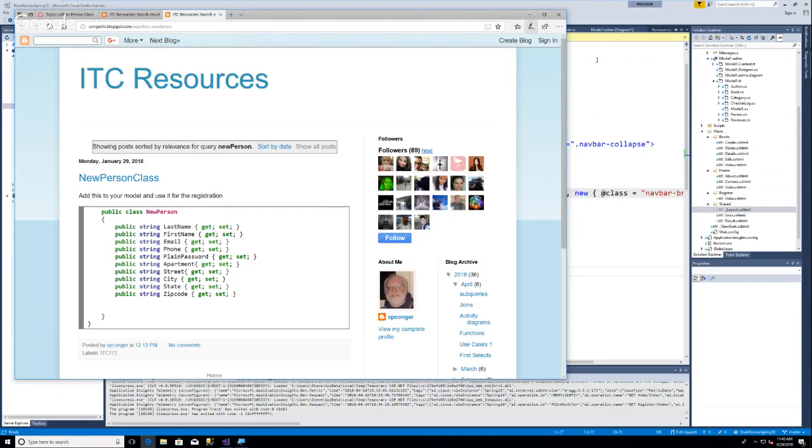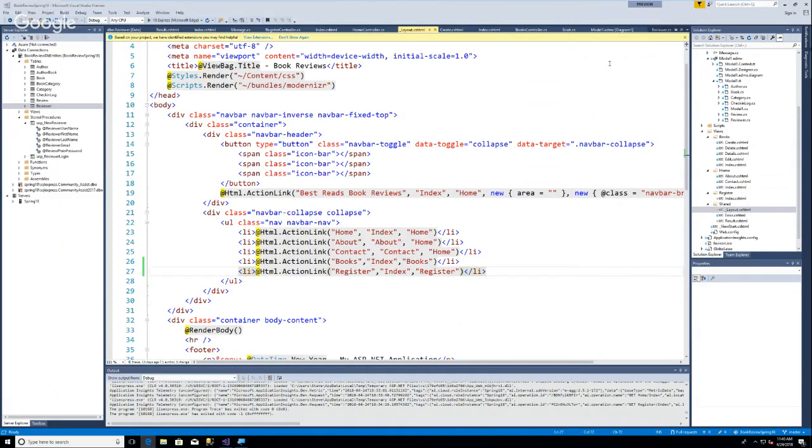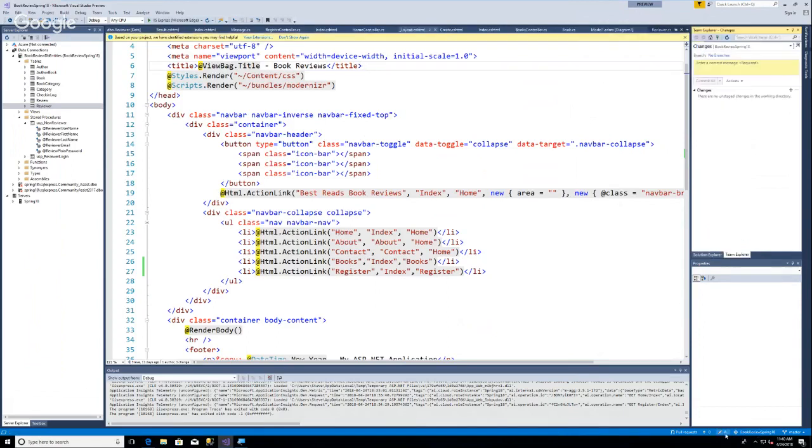All right, so the other thing I'm going to do is I'm going to post this up to GitHub, and I'll call it registration commit.